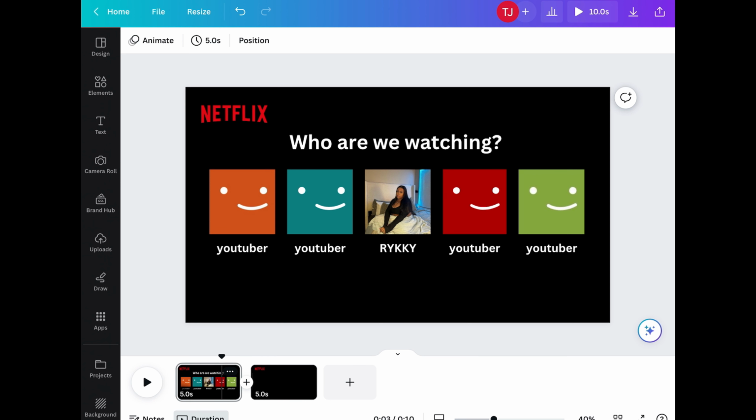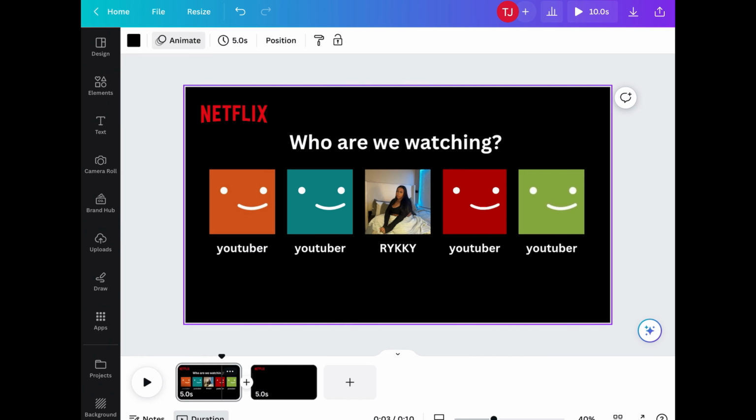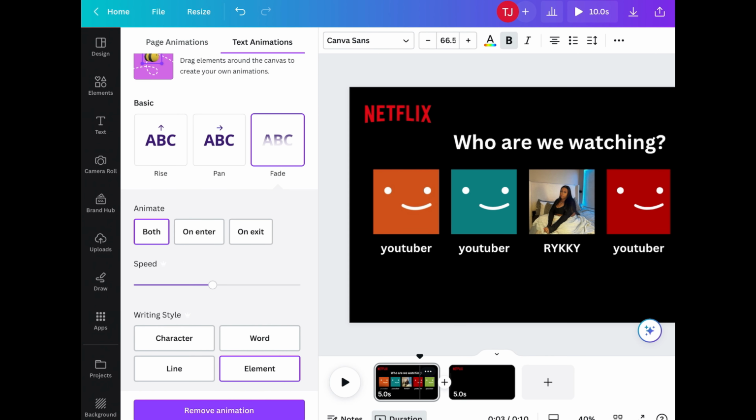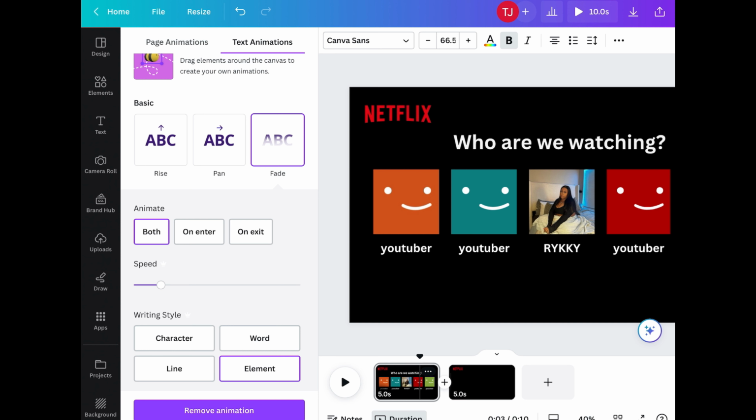Okay, so now you're gonna tap each and every element and add an animation. So I do pay for Canva Pro, and I think you can of course use almost every animation, but for changing the speed it may not work. So just a disclaimer.